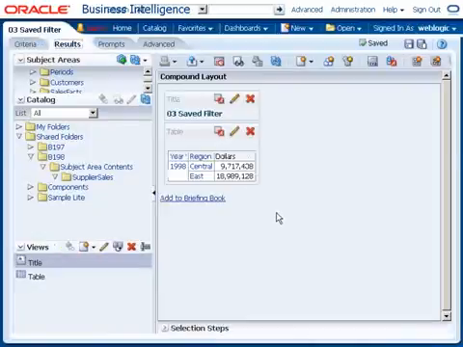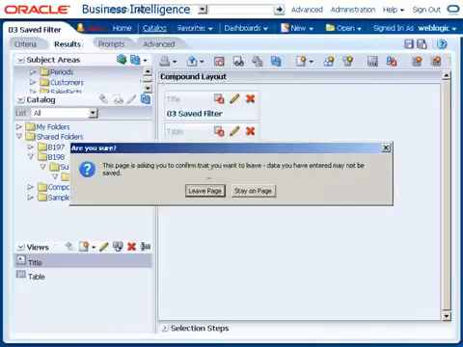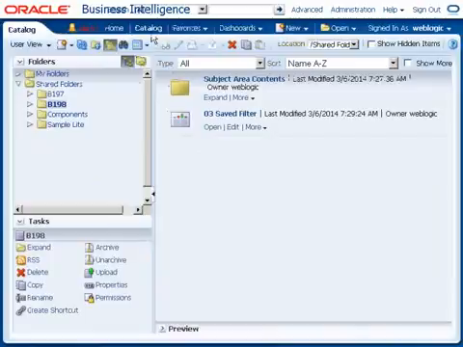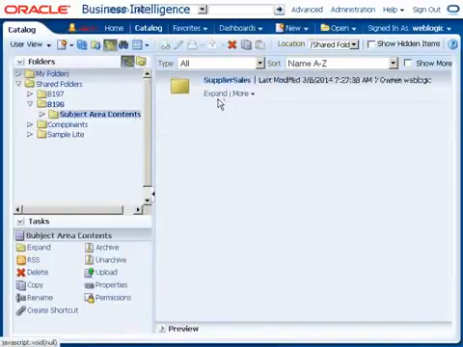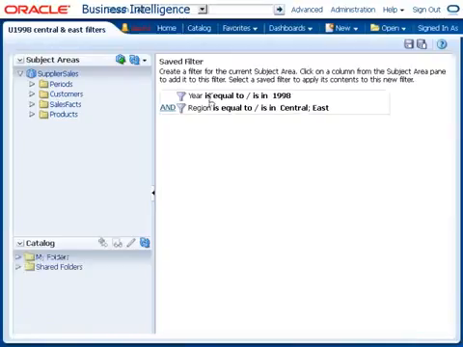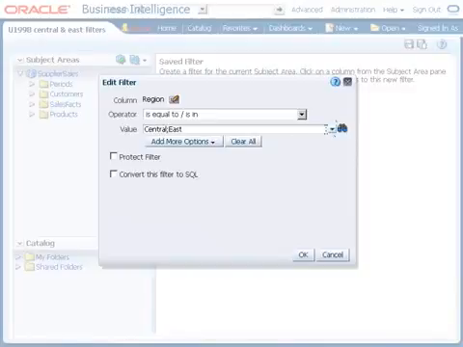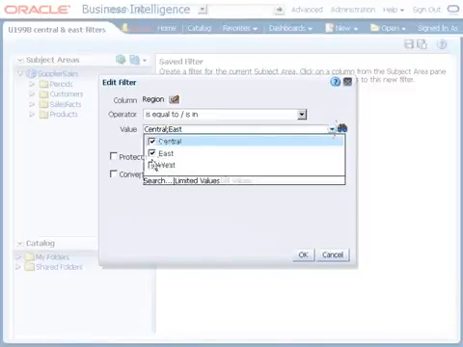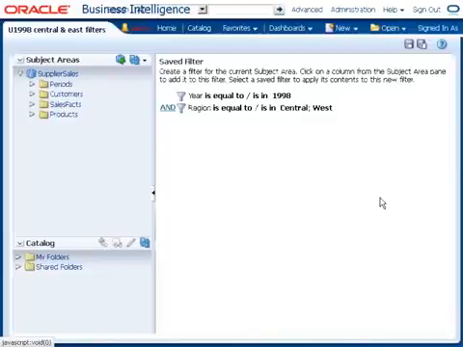Now if I click on results, what data am I getting, sir? 1998, Central and East. I don't want to touch this report, but I am going to disturb the filter. I go to the catalog. Where is your saved filter? B198, then subject area contents, supplier sales. Here I have the filter. Edit this one. Let us say instead of Central and East, I say Central and West. Click on OK. Did I change the report or the filter, sir? I changed the filter.